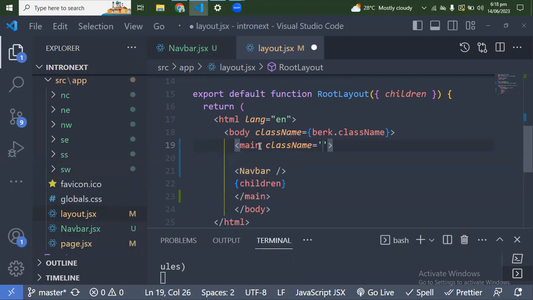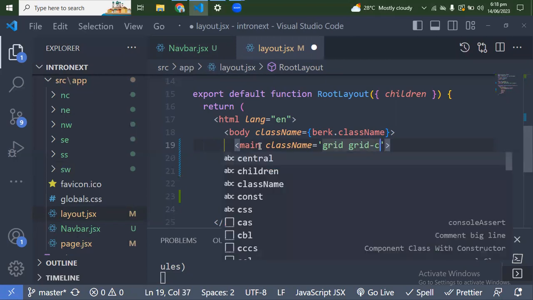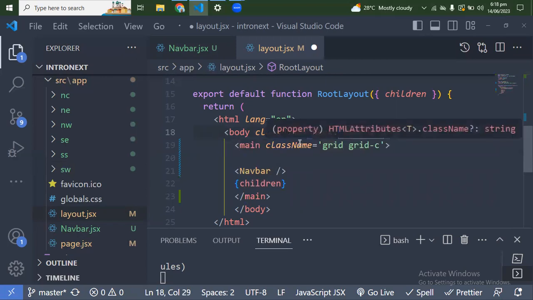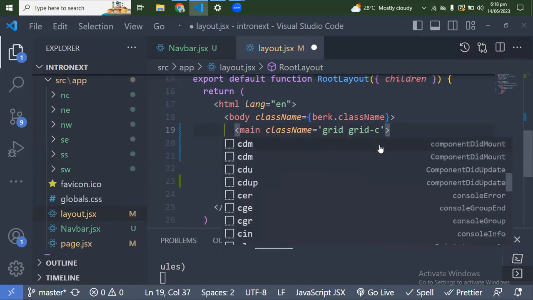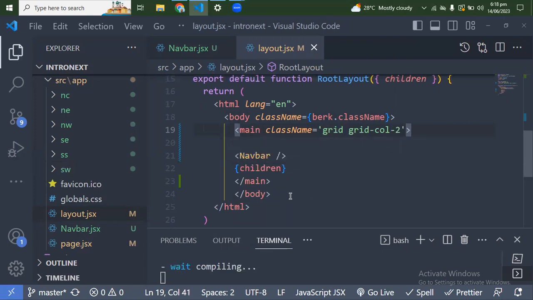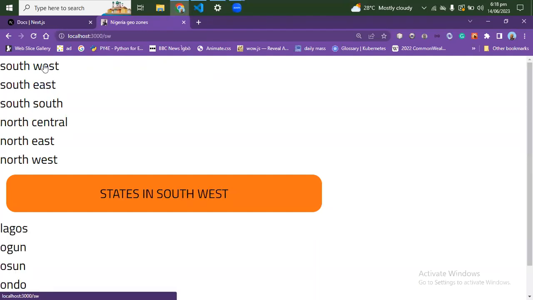I can just simply write my class, and I can simply say display grid. This is Tailwind CSS grid. Cool, just to see my options. Grid, cool, 2. Okay, so let me just see to be sure that whatever I'm doing, I can actually click. Okay, so this is actually working.